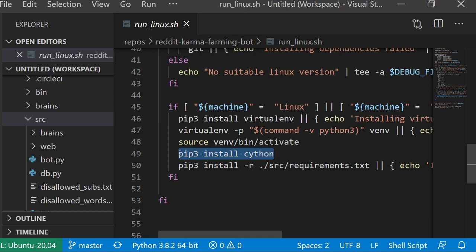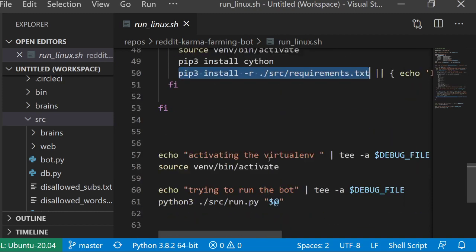So we have to install it first, and then we can install the Python requirements, and then the bot has its Python environment set up with all of its Python dependencies to run. So that sets up the Python dependencies.